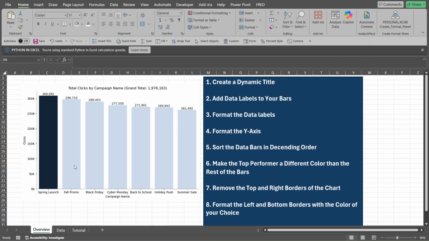Today's tutorial, we're going to be creating this bar chart here using Python within Excel. In order for you to have this functionality, you would have to have the Excel 365 subscription, and they're currently rolling it out as of now. It's been out for over a year, but I just got access to it this year, which is 2025. But anyways, this is what we're going to be creating.